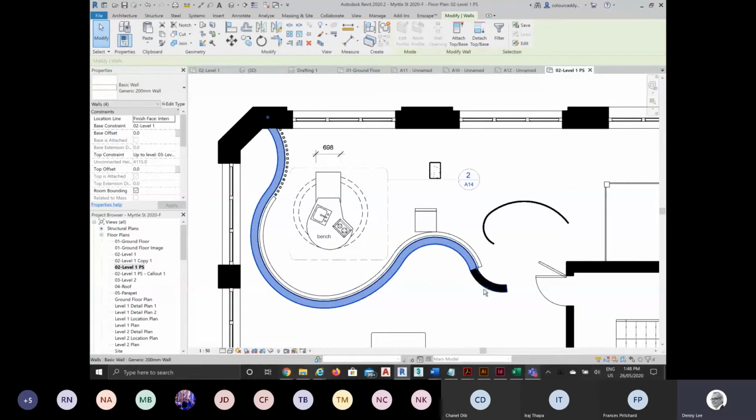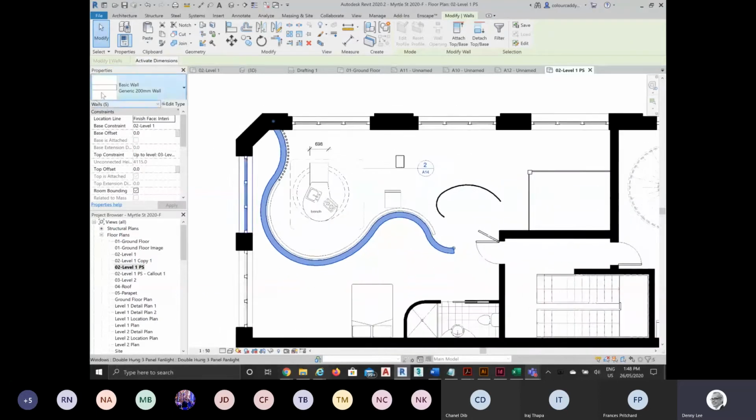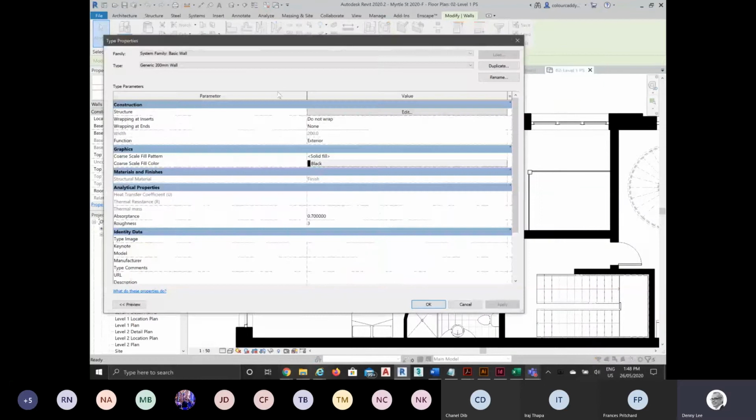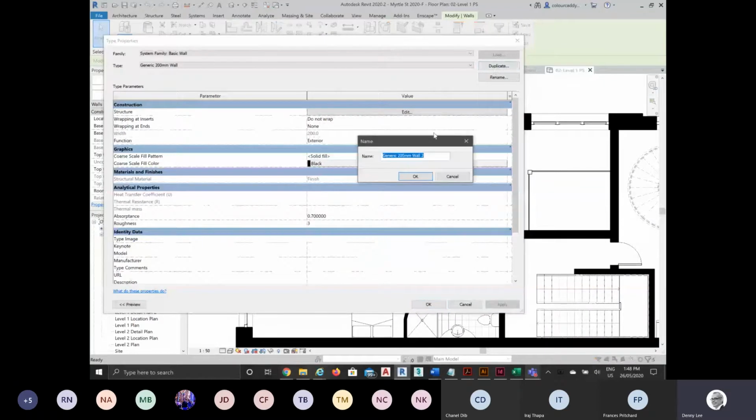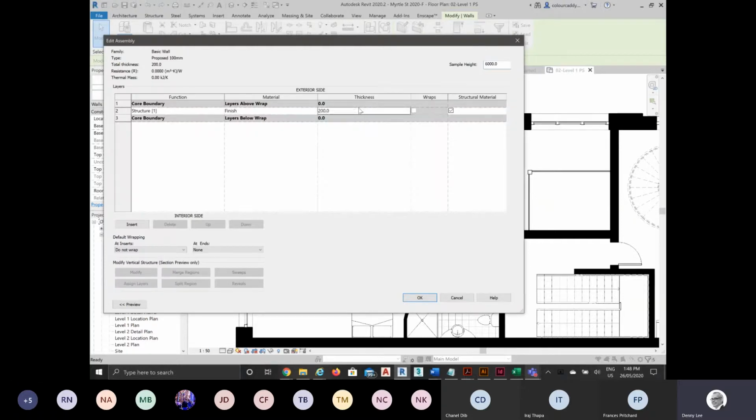Okay, so these are just interior partitions. They don't need to be that thick. These are 200mm walls at present. So I'm going to go to Edit Type and Duplicate, and then make them have a new name. So I'll call it Proposed 100mm. That's enough. And I'll just go to Edit to change the thickness to 100.